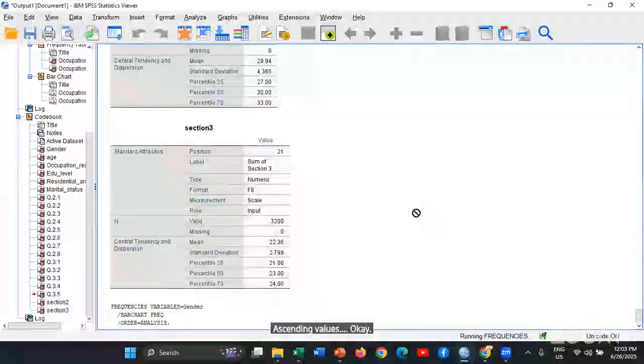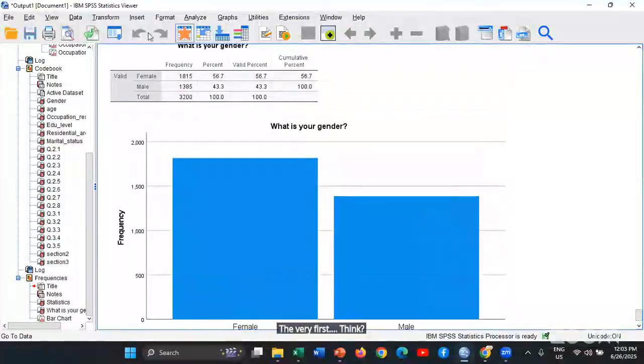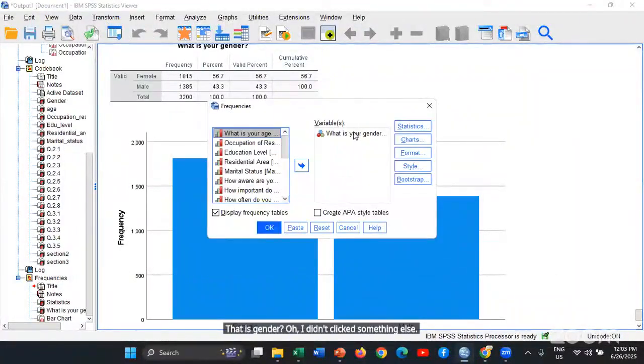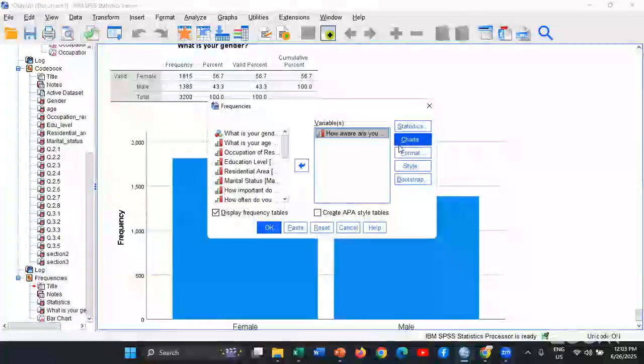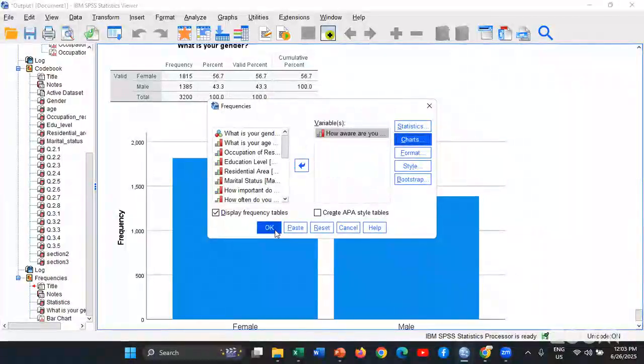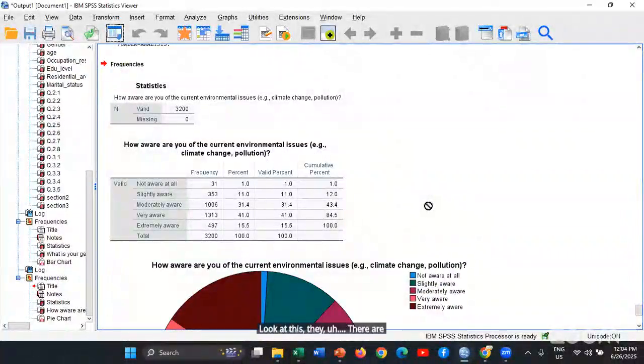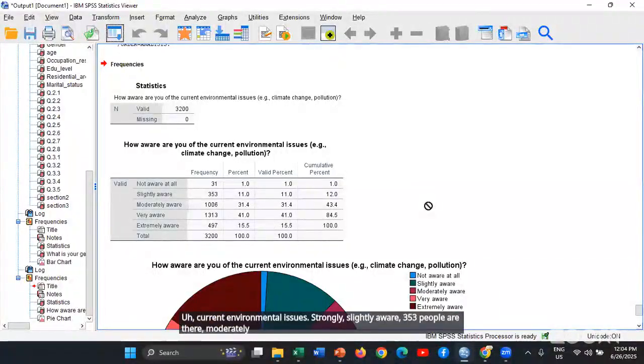The very first thing, that is gender. Oh, I have clicked something else. Look at this. There are 31 respondents who are not aware of current environmental issues. Slightly aware, 353 people are there. Moderately aware, there are 1006 responses.